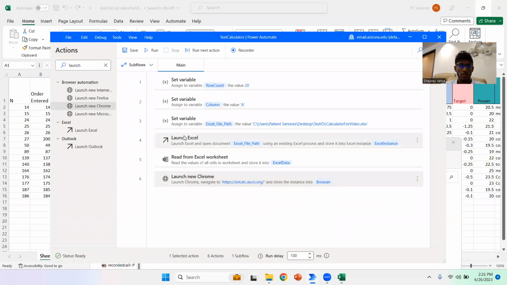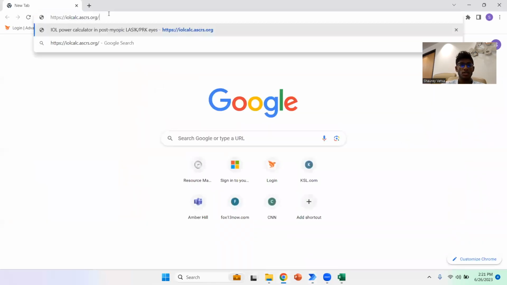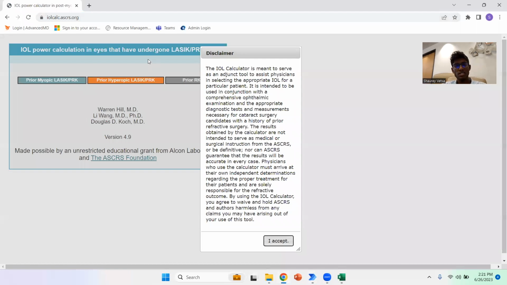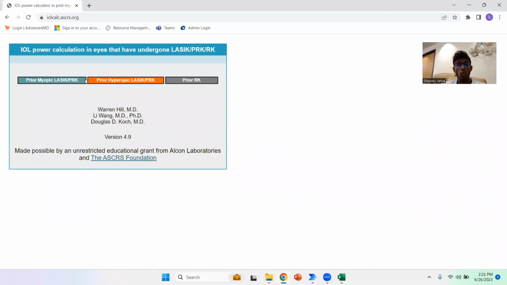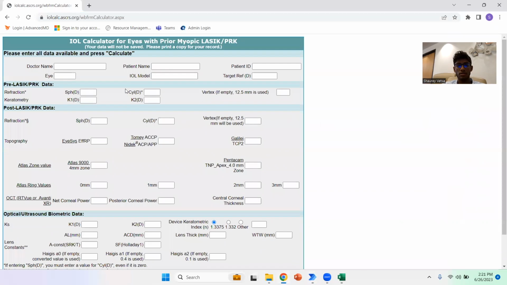So now we've made some variables, launched Excel, read the Excel worksheet so that we have the values in a variable inside Power Automate called Excel data, and launched Chrome. The next thing to do is we need to actually navigate to the form. Let me show you what I mean. When I type in the link, we need to press a couple of buttons before we actually get to the calculator. We need to hit I accept. Then we need to hit one of these options. I'm going to hit the one in the top left, and then we get the calculator.